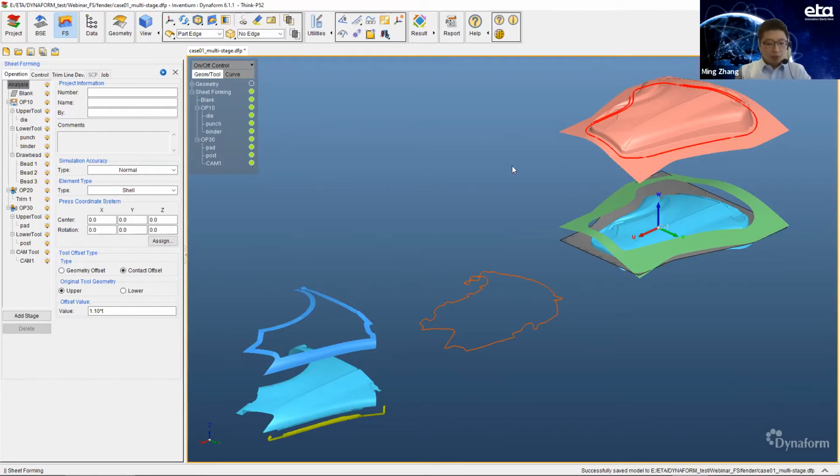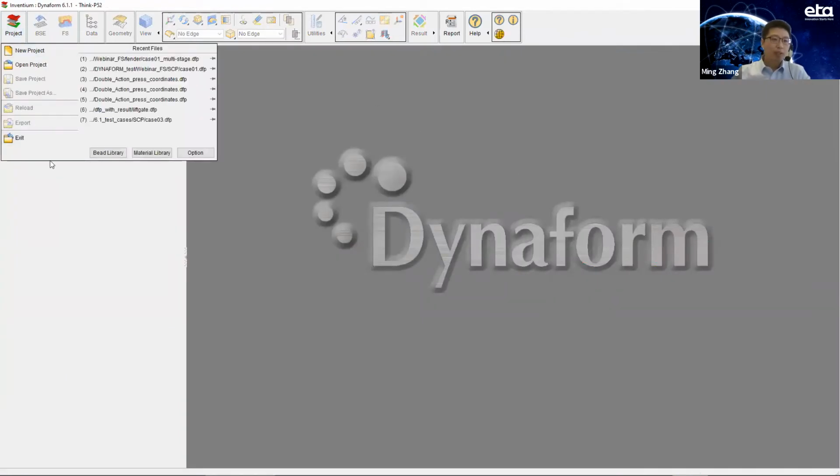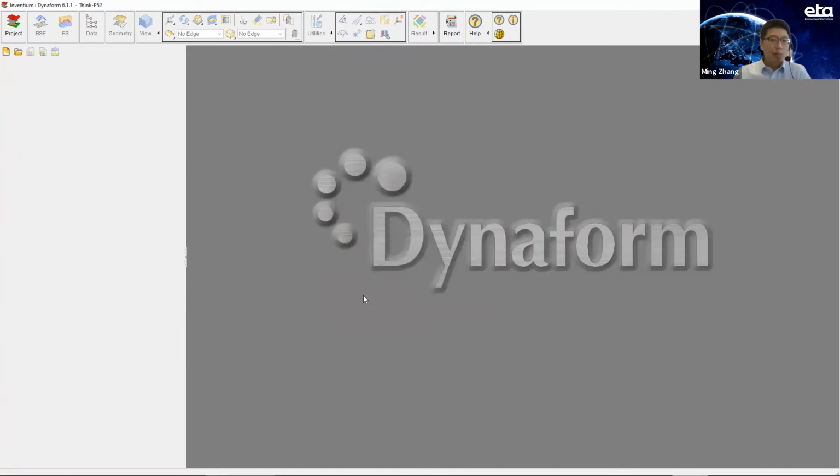Okay, so then I will just start to create this new project. I'll start with a new project, and for this one, I will just give a new name, multi-stage simulation. And then I'll just pick the sheet forming and confirm.